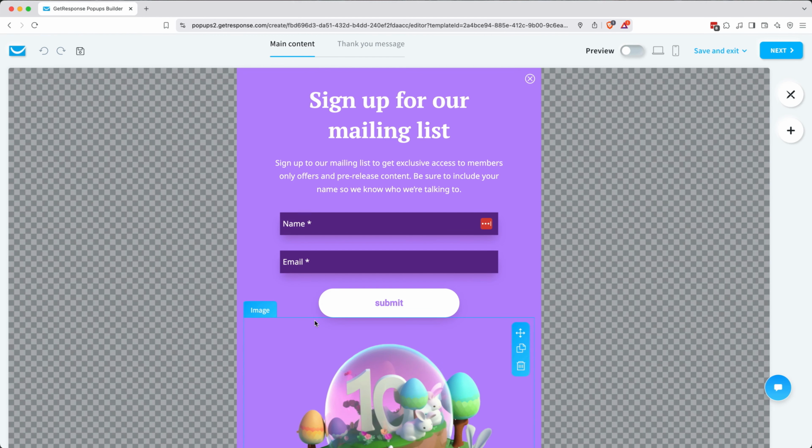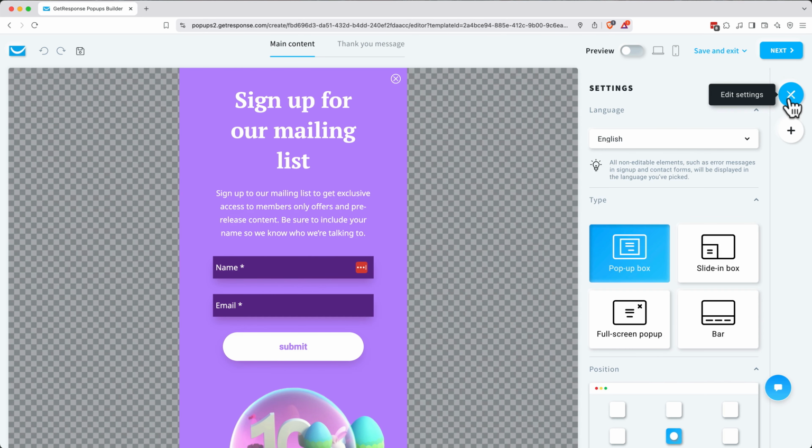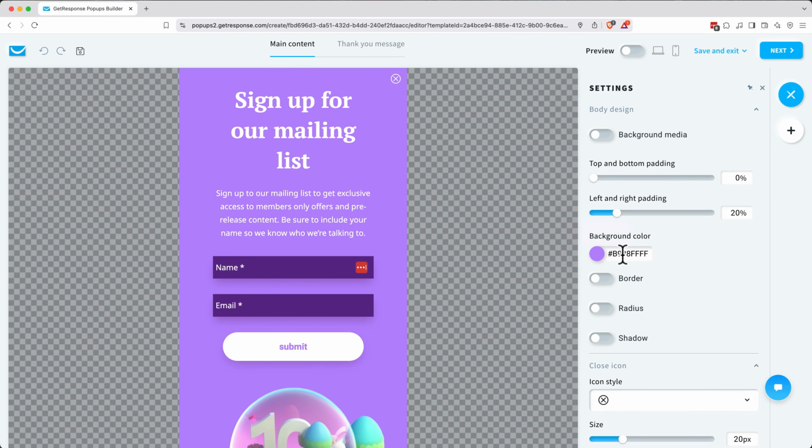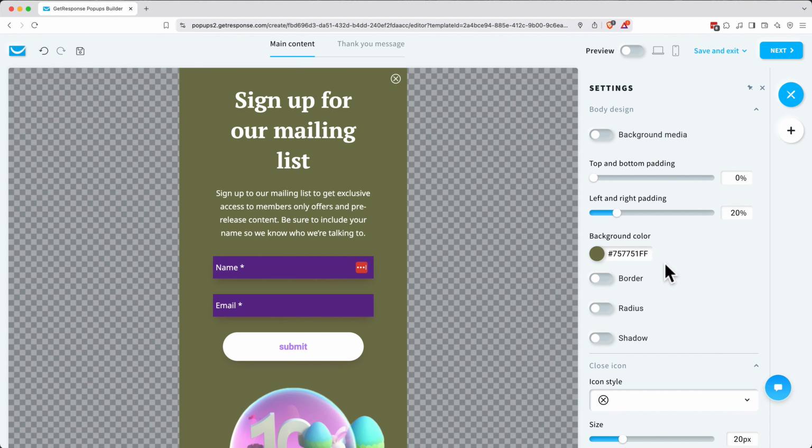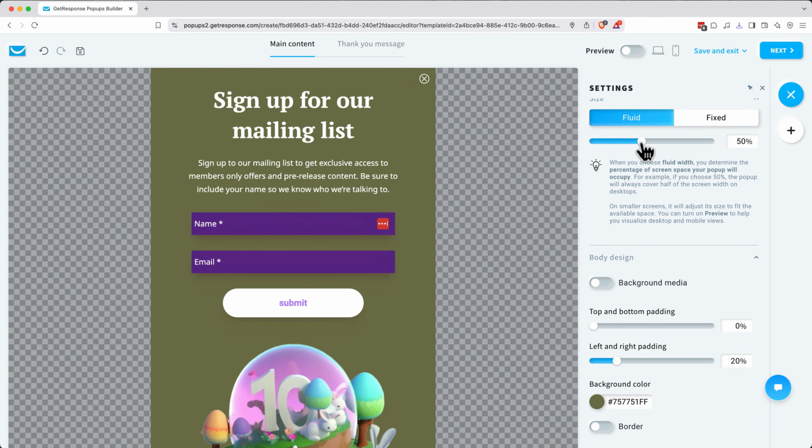The form editor is similar to the landing page editor, but simpler. The right panel has two sections: Edit Settings and Add Elements. Click Edit Settings, then change the background color to match your brand. Adjust the size. 50% and fluid is a good starting point.